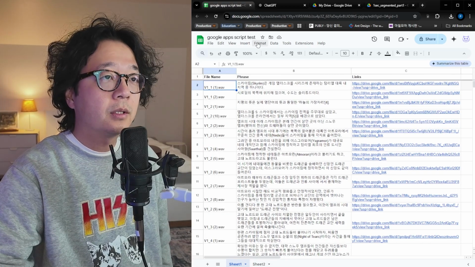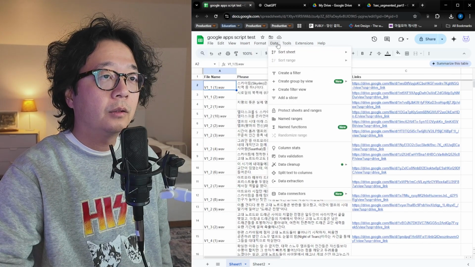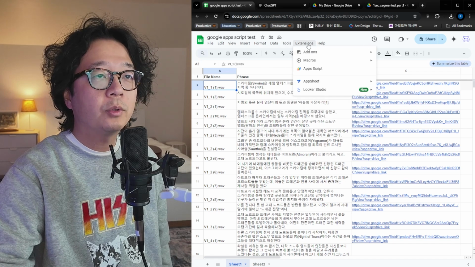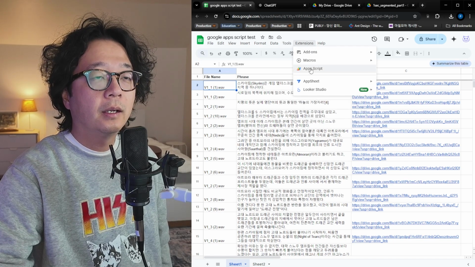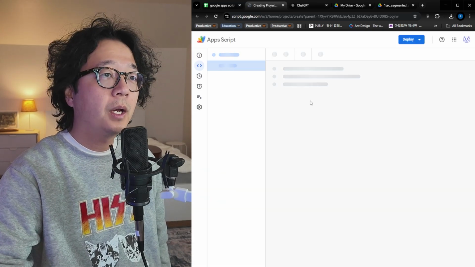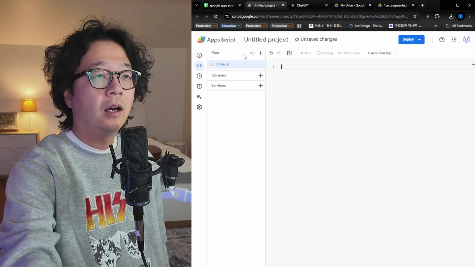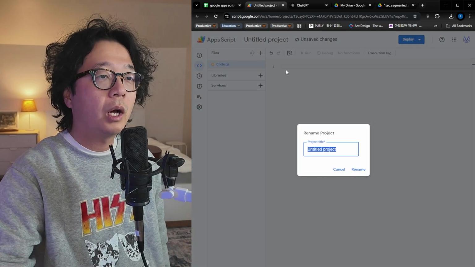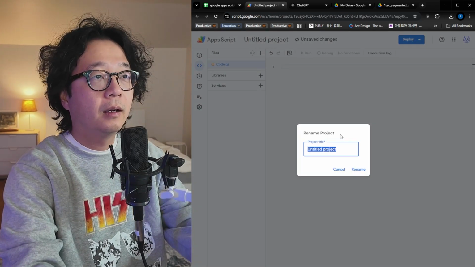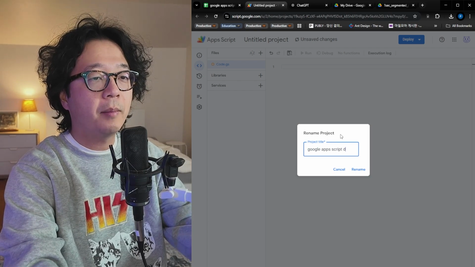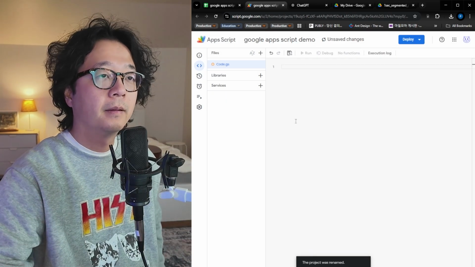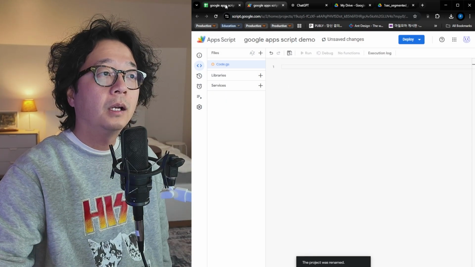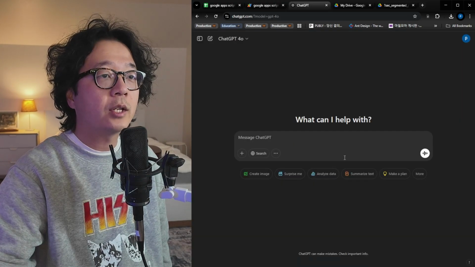But first, in order to actually use Google Apps Script, you go to Extensions, App Script, and that'll open up this window. And then this is where your code would go. I guess I'll just name it Google Apps Script Demo. And this is where I would lean on ChatGPT.